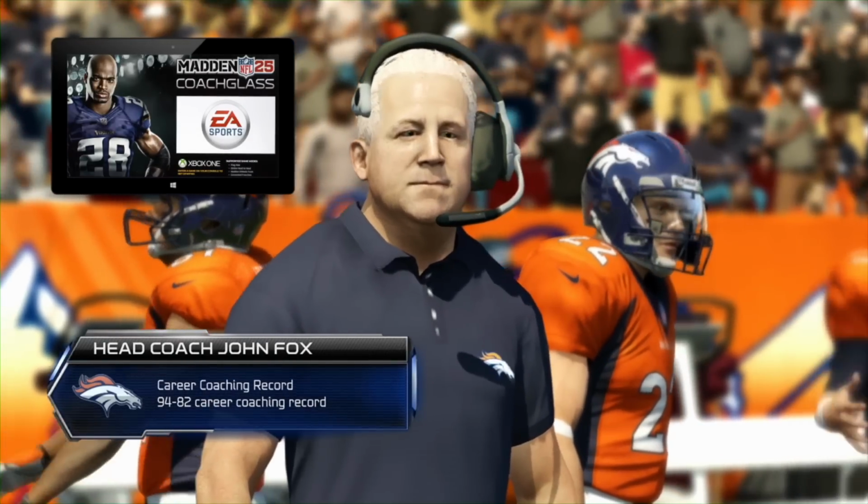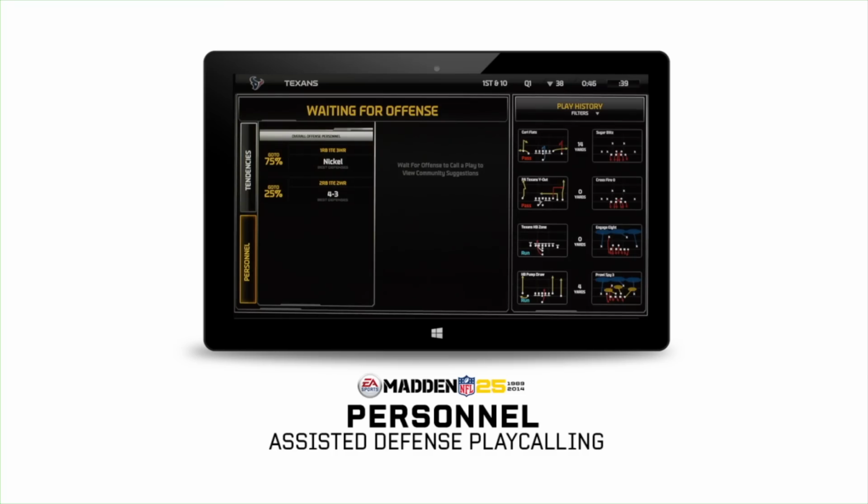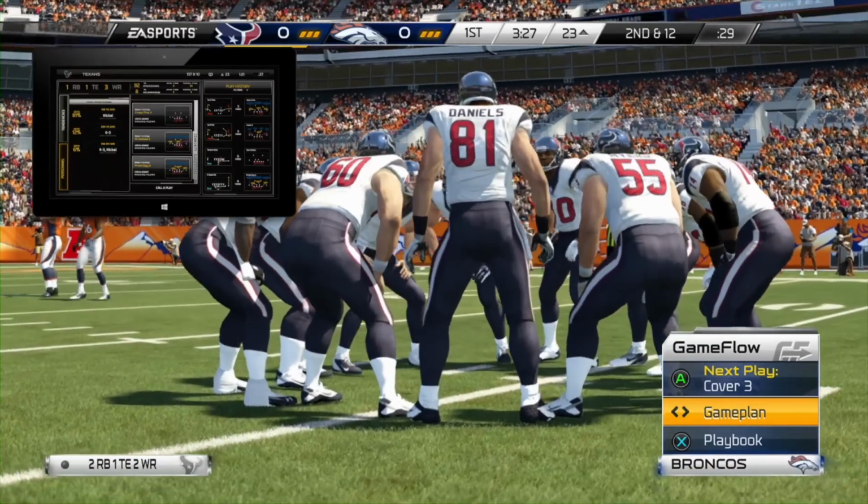When we sat down to build our CoachGlass feature, we wanted to build you a defensive assistant. There are 3 different ways to use the CoachGlass feature. Number 1 shows you the percentage of the time that the offensive runs a certain personnel group.